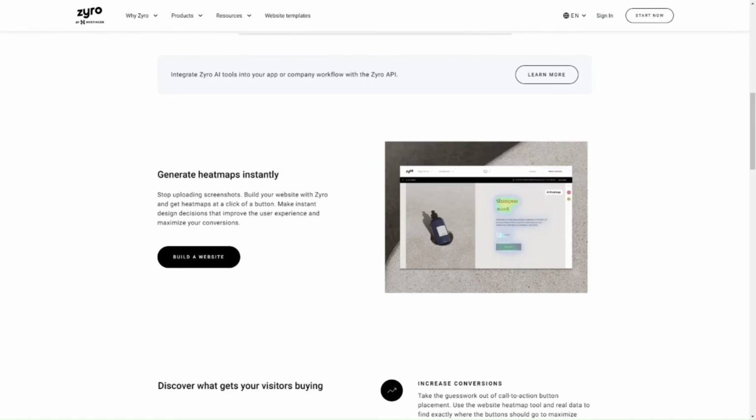When you're using Zyro Heatmap, to use it effectively, you want to use the data to identify areas of your website that are not performing well. And once you have identified these areas, you can make changes to improve their performance. Use the heatmap data to identify the most popular areas of your website and use the data to track the results of your changes. Once you've made changes to your website, you can use the heatmap data to track the results and see if they have improved the user experience or not.